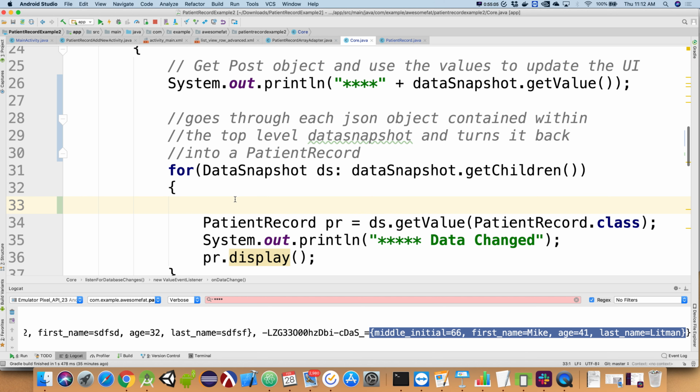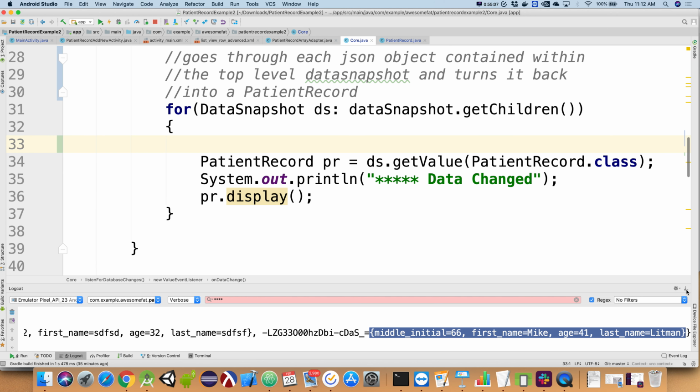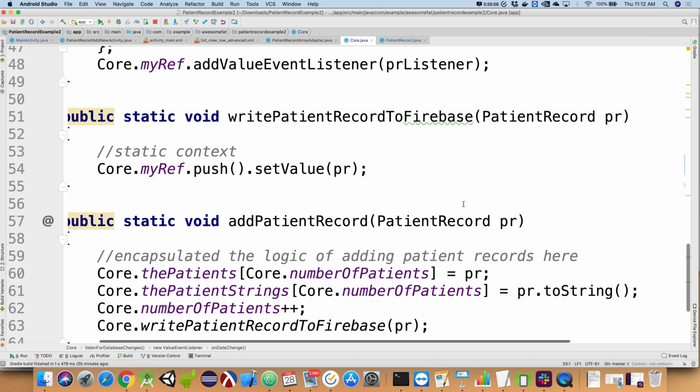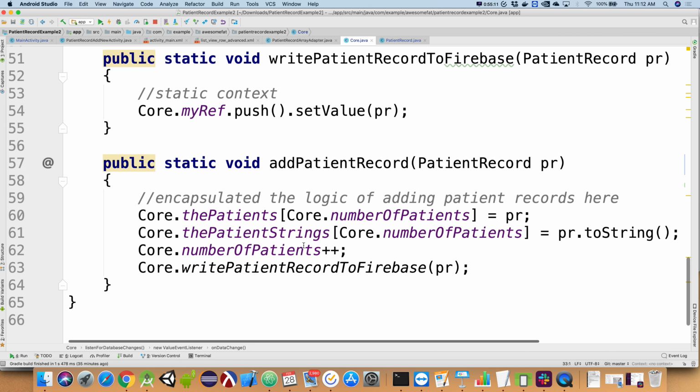We look at core. What does this guy currently do when we add a new patient record? So right now, adding a patient record also writes it to the database, right? Well, we definitely don't want to rewrite the things that are in the database back to our database. If I read in Mike from the database, I don't want to write it back to the database again and now have a duplicate record, correct?